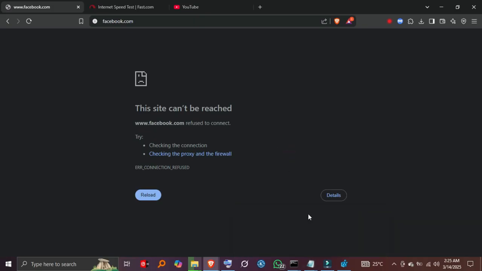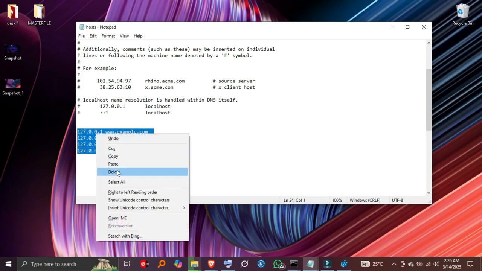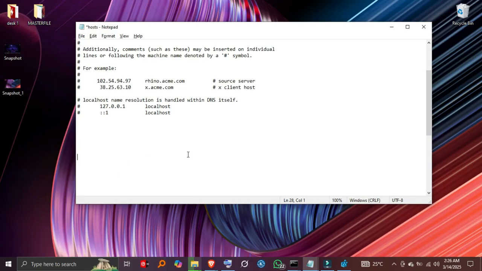How to unblock a website. If you ever want to remove the block, simply 1. Open the hosts file again. 2. Delete the lines you added. 3. Save the file and flush the DNS cache using Command Prompt.